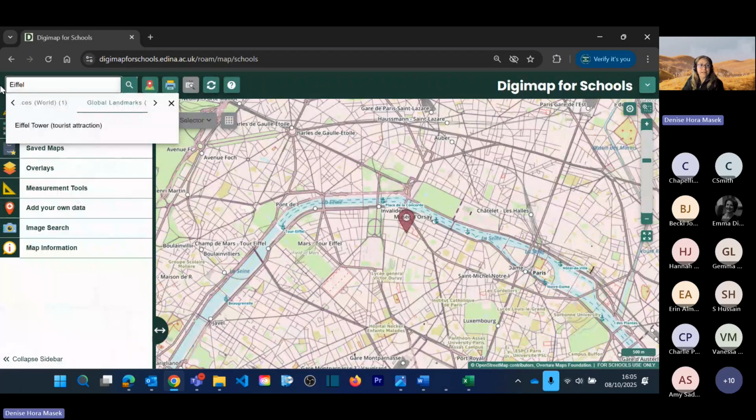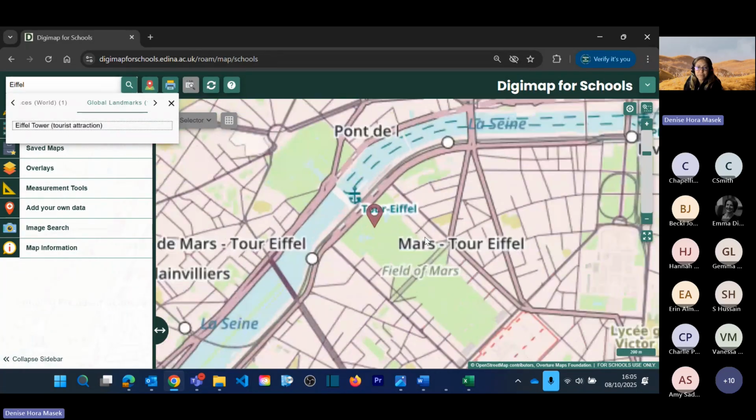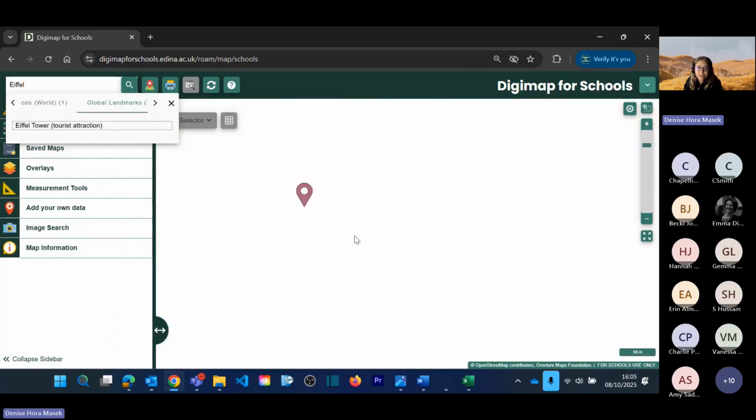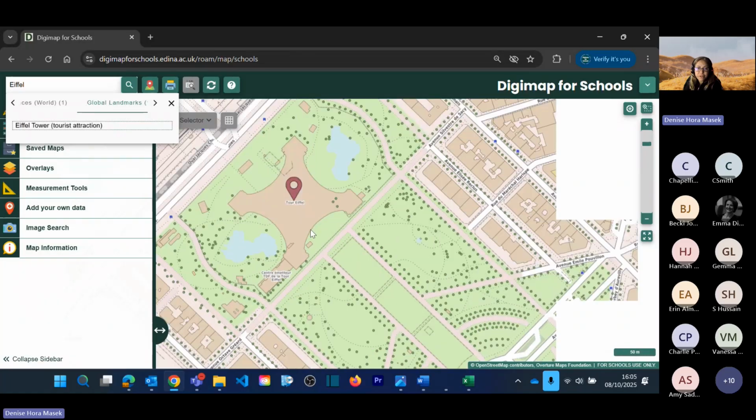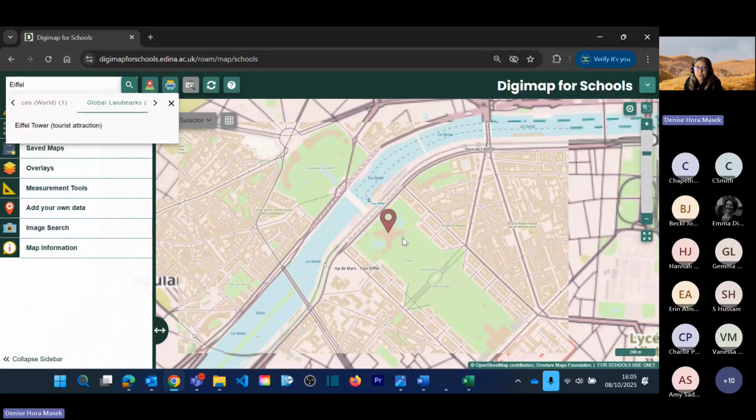When I press enter, I have here a global landmark and a touristic attraction. So when I click on that, it is going to take me exactly where I want to be in the Eiffel Tower in Paris. I'm zooming in a little more so that you can see the contours of the tower. It always appears with a mark, a pointer. So the pointer means that it is showing you exactly the place you are supposed to go to.